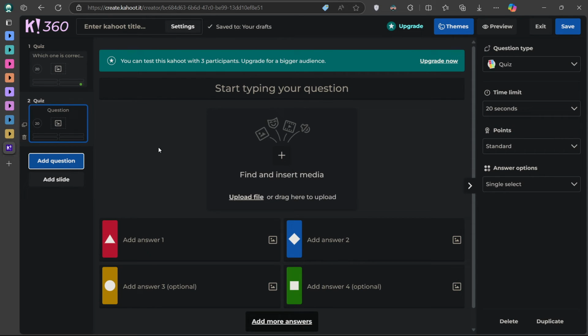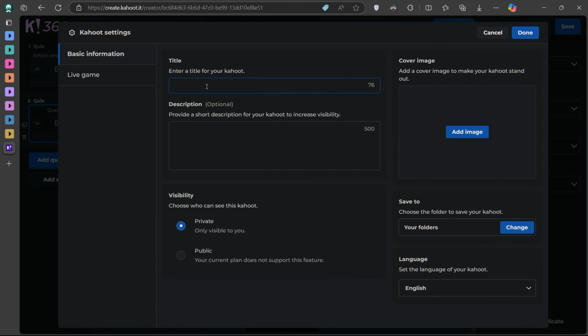After completing your quiz, click Save. You'll need to give your quiz a title and optionally add a description to help organize it. Once you've saved it, your quiz is ready to use.